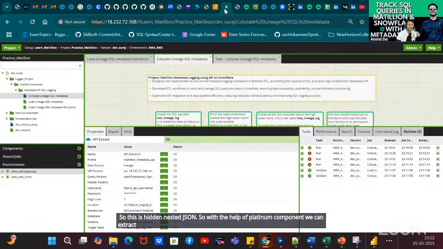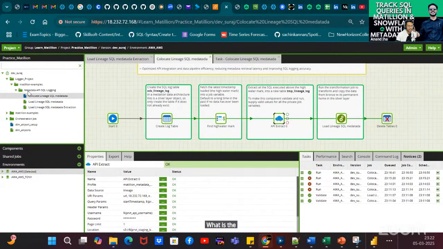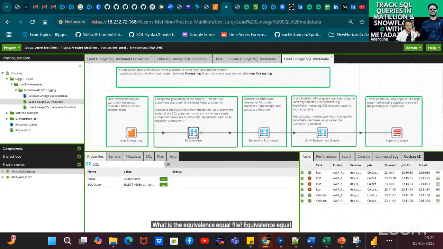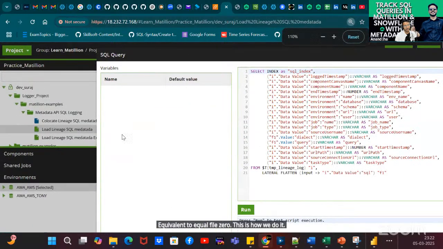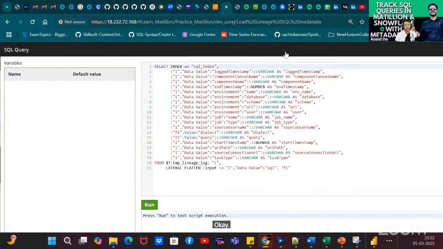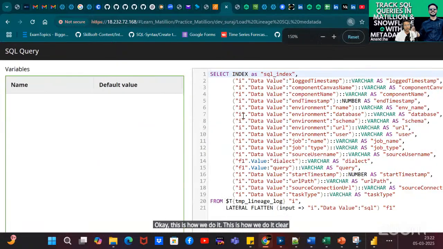And what is the equivalent XML? What is the equivalent SQL file? The equivalent SQL file is here. This is how we do it. Clear? This is how we do it.